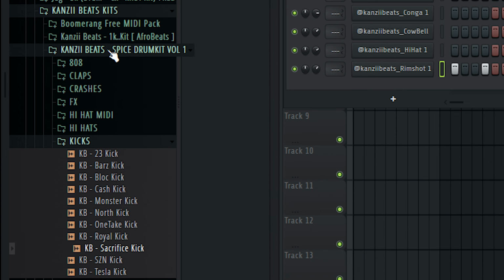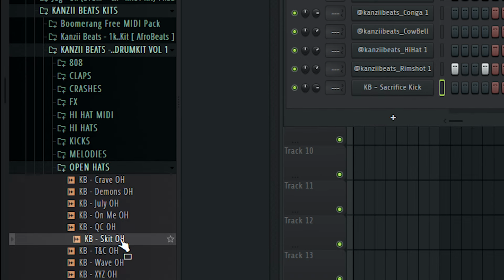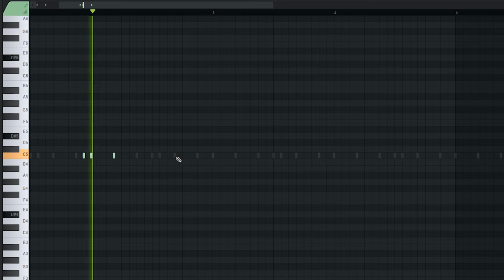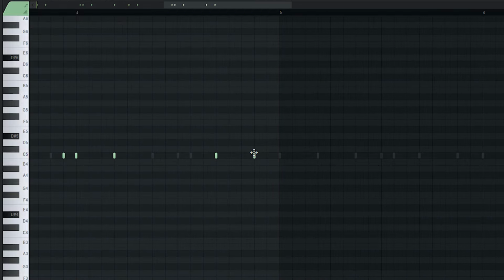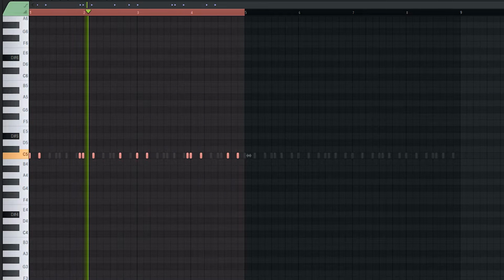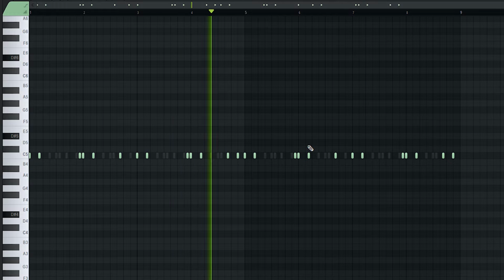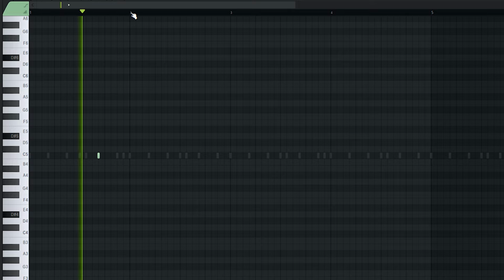And then I'm going to go over to my spice drum kit. I'm going to get this sacrifice kick. I'm also going to get an open hat. I think I'm going to use this open hat. So guys, for the kick, I'm going to turn the melody off. Then copy this over. But then for the last part, I want to do something like this. And then for the open hat, I think I'm going to shorten this a little, just like this.